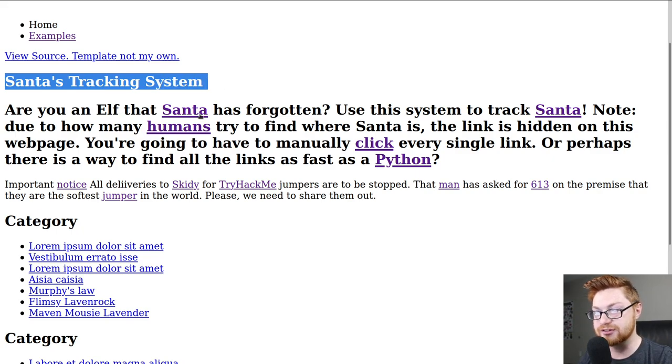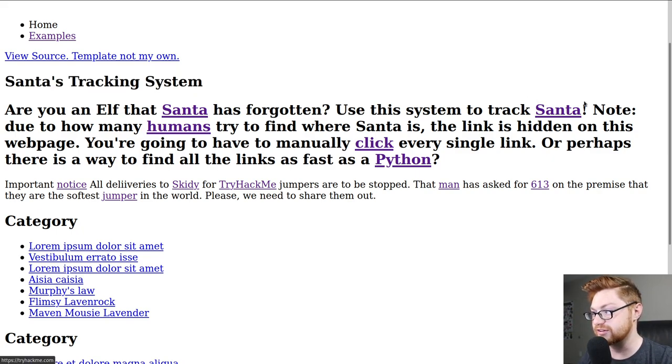It says, Santa's tracking system. Are you an elf that Santa has forgotten? Use this system to track Santa. Note, due to how many humans are trying to find out where Santa is, the link is hidden on this webpage. You're going to have to manually click every single link, or perhaps there's a way to find all the links as fast as a Python. Ooh, I like that kind of subtle nod and hint to using Python here.